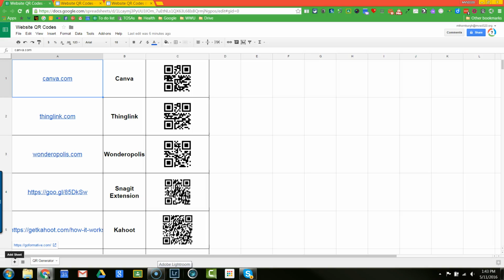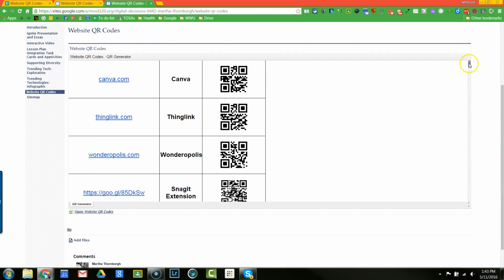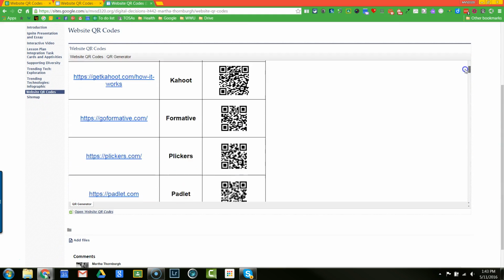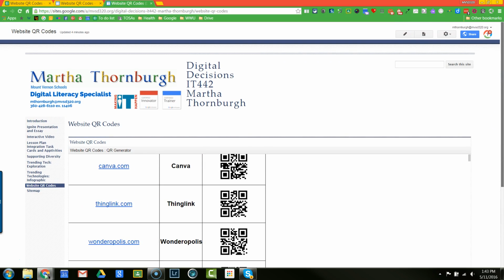Okay, one really important thing to remember when you're working on your digital portfolio. So let's see. Here I am in my digital portfolio, and I have this spreadsheet that I embedded in here. And it looks great. I can see it. Everything's good. But I'm logged in as me.